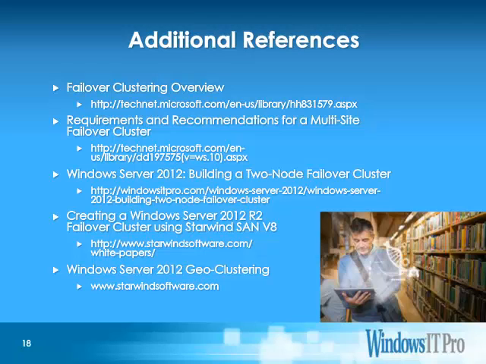StarWind also has a couple of nice papers on creating a Windows Server 2012 failover clustering using their StarWind SAN product, and Windows Server 2012 Geo-Clustering, which can help you see some of the nuances and insights into setting up a Geo-cluster.